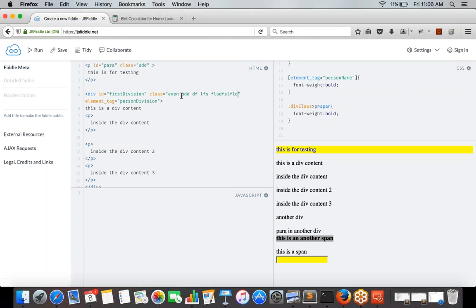Now, how can I specify this? Let me remove the junk. Okay, now how can I specify these two items as a single selector? Since it's a class and it has a value, how do we select a class? Using a dot. I say dot even. So this is one class value. Now how do you represent another class value? By dot odd.